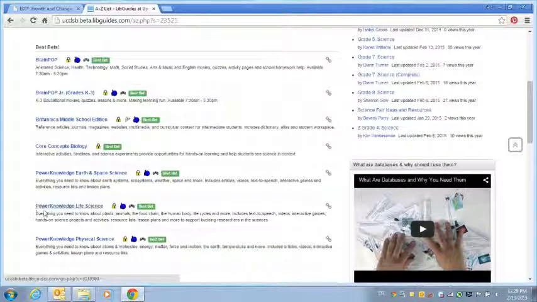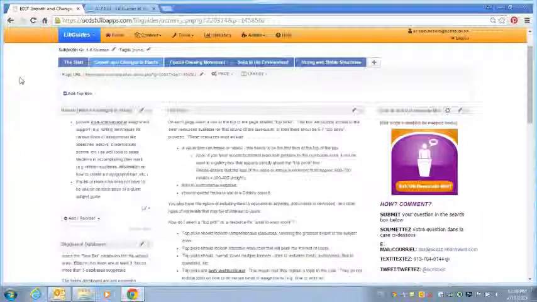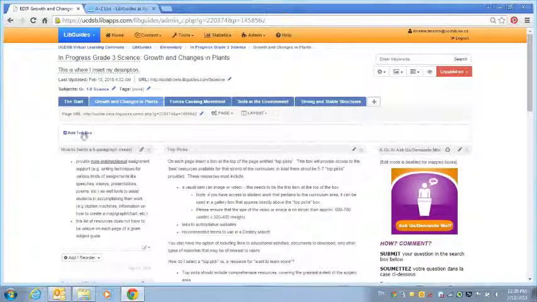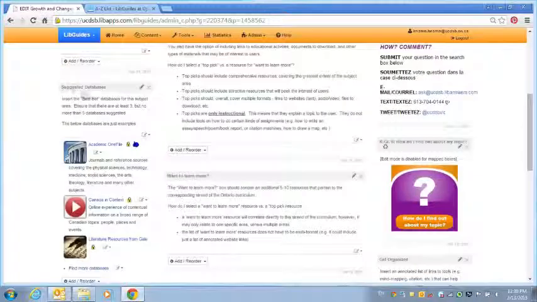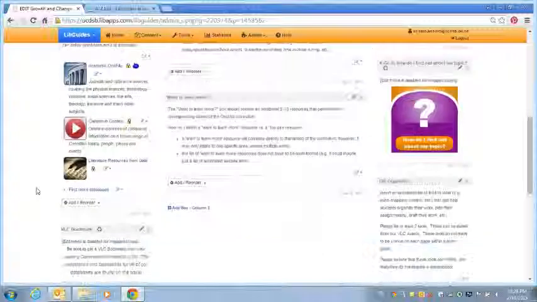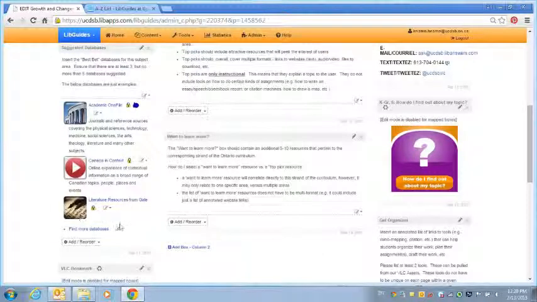So I'm going to select, based on what I think, Power Knowledge Life Science, BrainPop, and Britannica Middle School is here, so I'm imagining Britannica Junior for the elementary level would also be very good. So I'm going to pick those 3. I'm going to go back to my guide and scroll down to where it says Suggested Databases, and insert the 3 databases that I'd like to use.